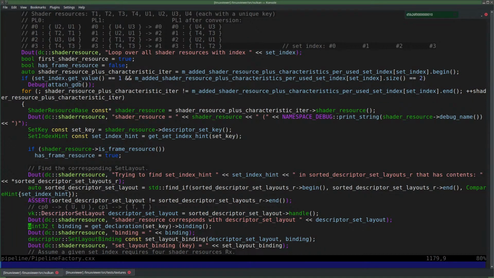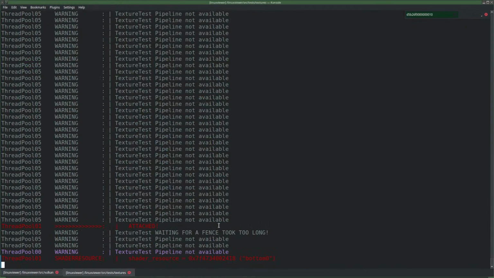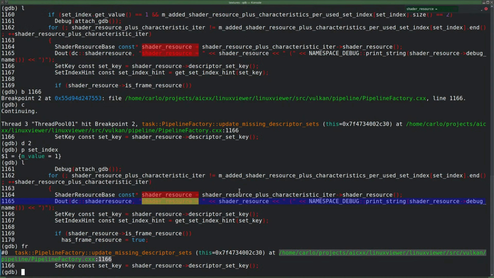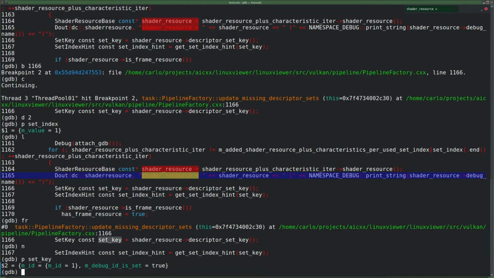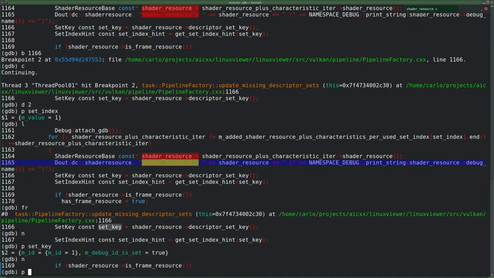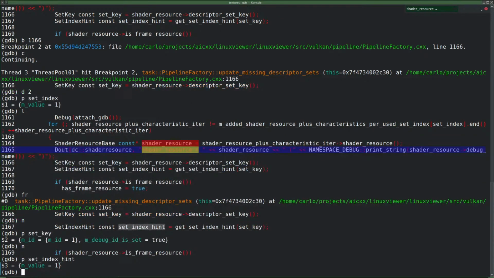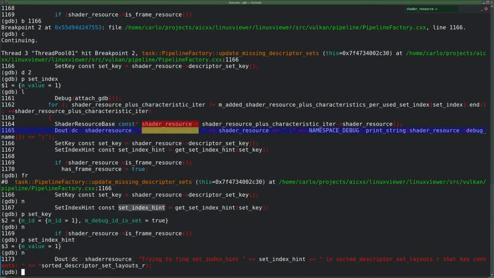Yeah, I wanted to see the declaration here. So next, what is set key? 1, makes sense. Set index hint, probably also one. Yep. Is frame resource, is it? Think so. Well, probably not.